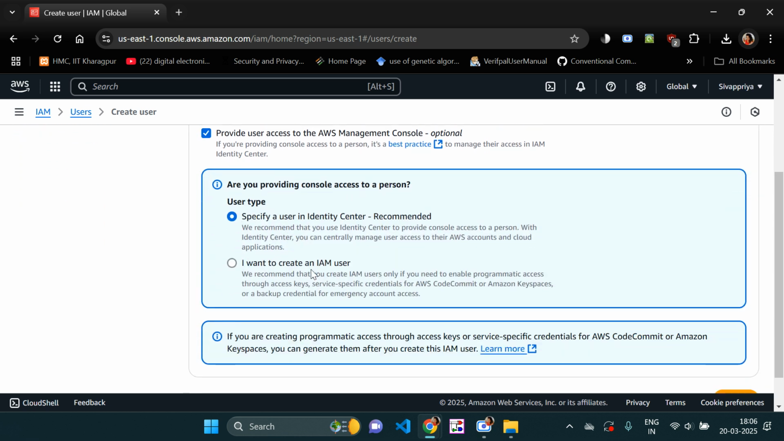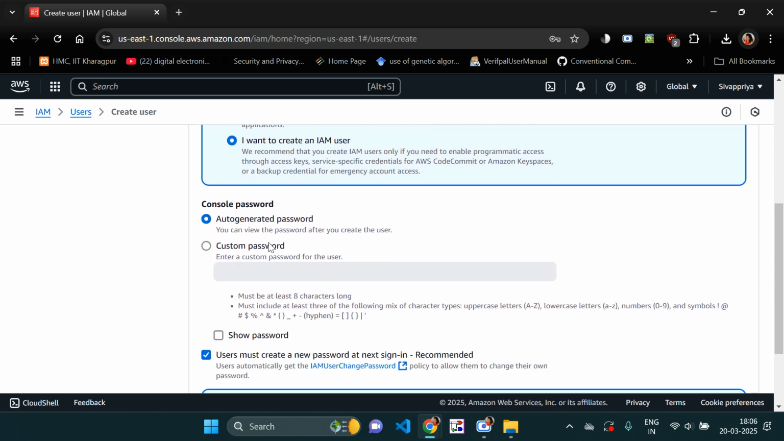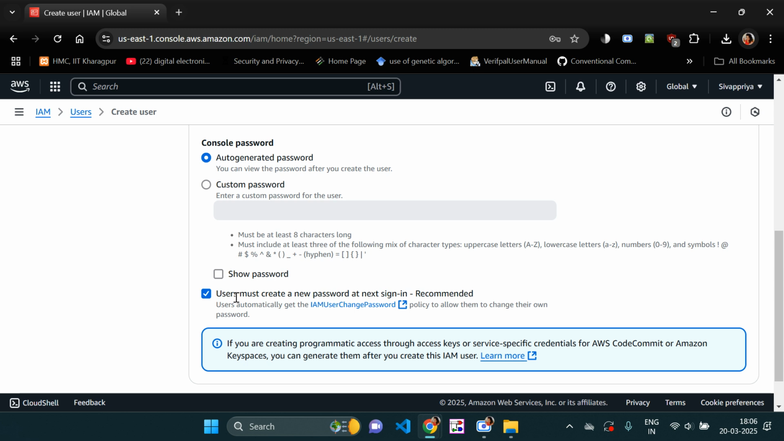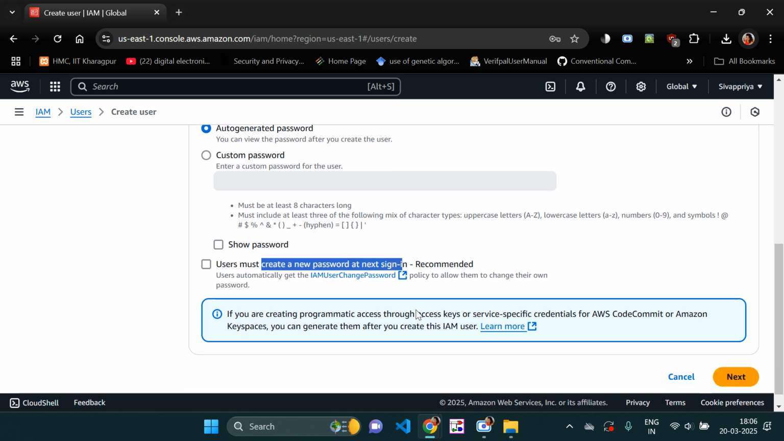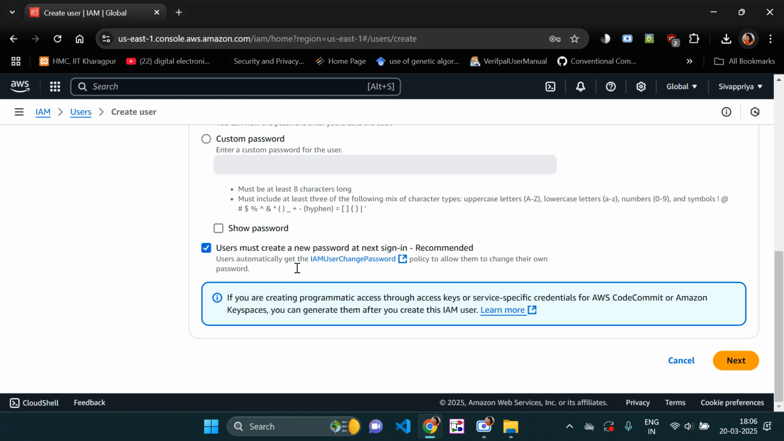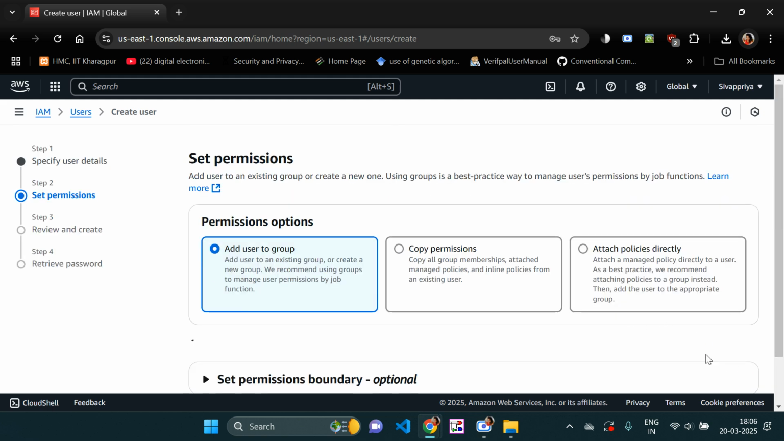Over here we will continue to create the user using the IAM user standard method. Here we allow AWS to generate the password, but we require that the user will be changing their password at the next sign in. So we select that and we click next.